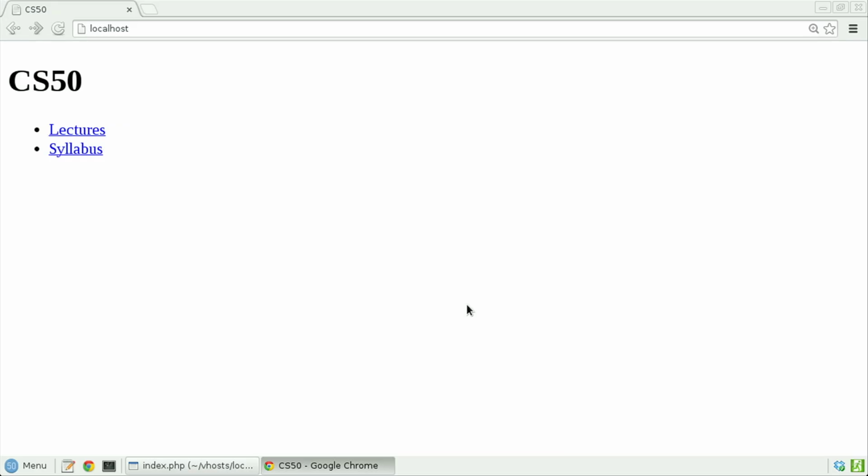Here we have the course's name, CS50, below which is an unordered list, one with a link to lectures and one with a link to the syllabus. If I click now on lectures, I see another unordered list, this time with a link to week 0 and another link to week 1. If I choose week 0, for instance, I'll now see that we have links to Wednesday and links to Friday.